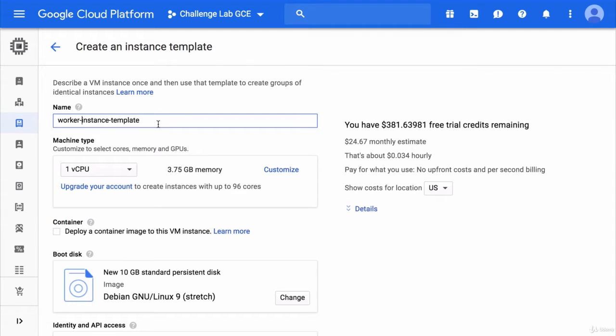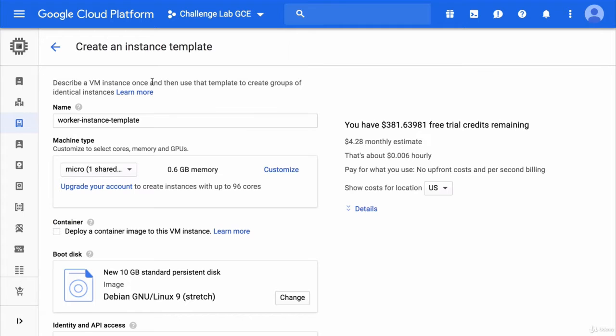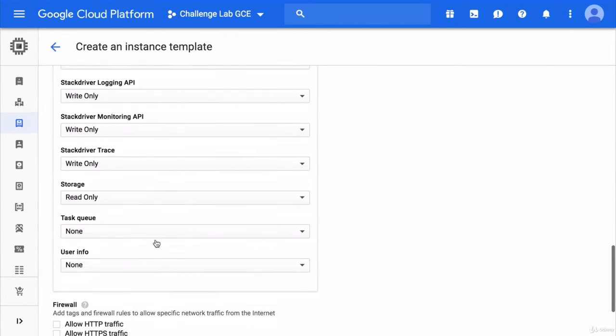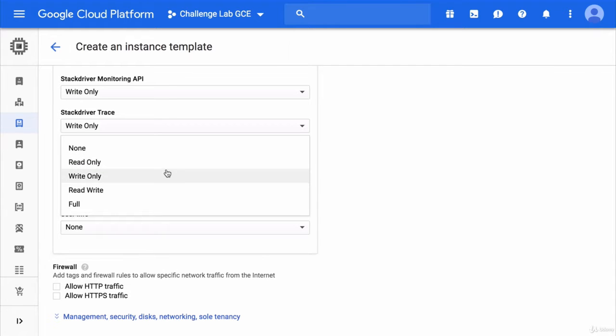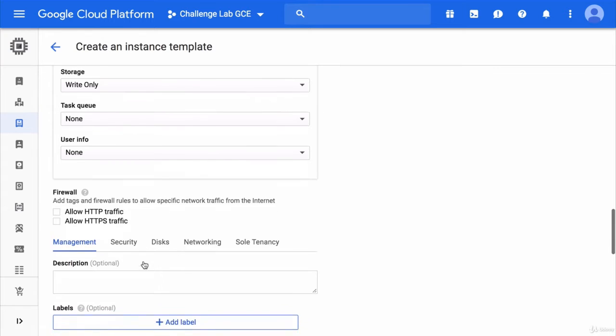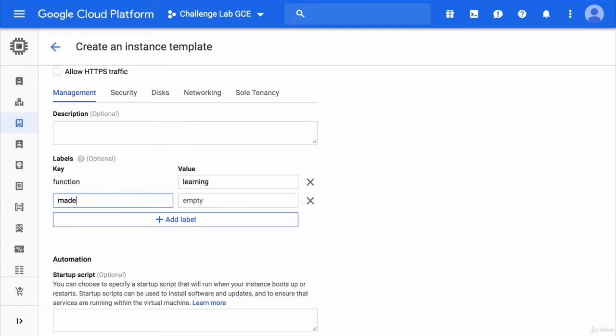Now I'm going to call this instance template Worker Instance Template and select F1 Micro as the machine type. Scrolling down, I want to set the scopes to write to storage. And I want to expand the advanced settings so I can set some labels. Maybe set function to learning and made by to template.